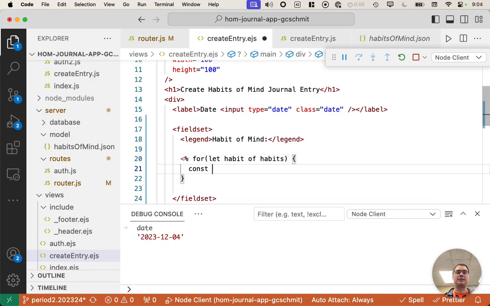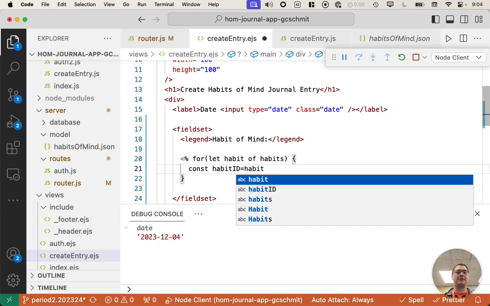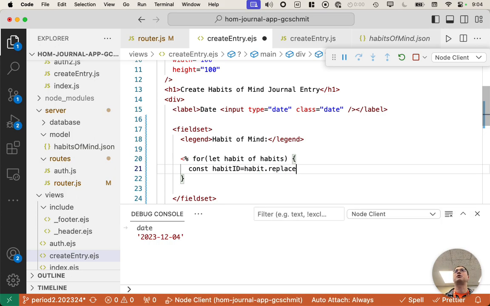And I'm going to create another variable called habit ID because we need some sort of an identifier that we can refer to, to know which button was selected. The way I'm going to create this identifier is I need it to be all one word without spaces. So I am going to take this particular habit of mind, which could very well have spaces, invoke the replaceAll method, and replace all spaces with underscores. And then I'm going to close my for statement here. So here's a couple lines of JavaScript with a special delimiter saying, here's my embedded JavaScript code.